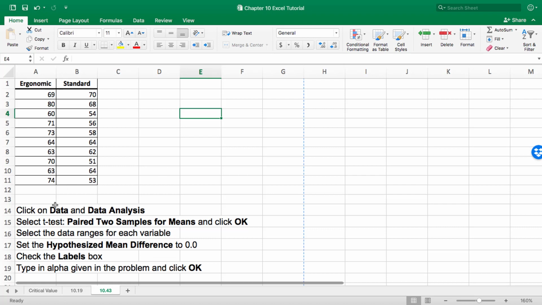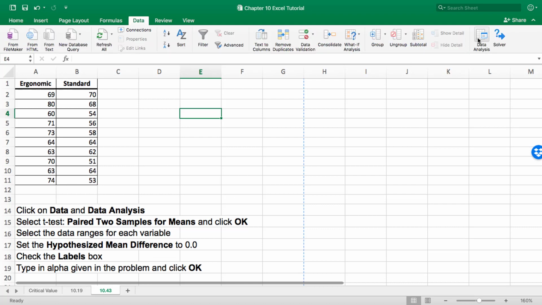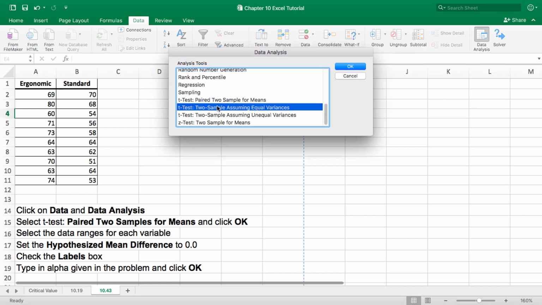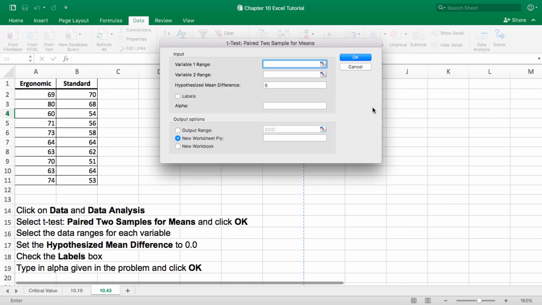I'm going to go to Data and click on my Data Analysis. Again, I'm going to go down to the bottom and look for the t-Test: Paired Two Sample for Means and click OK. When the menu appears, there might be some information already in it if your Excel remembers what you did last. So make sure to clear it out so you don't accidentally select the wrong information, and we'll start fresh.